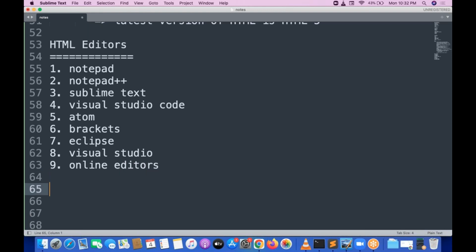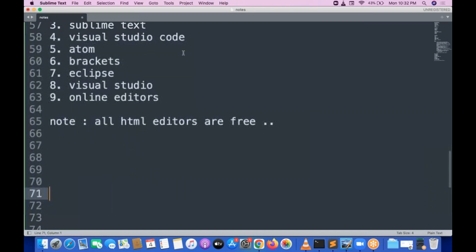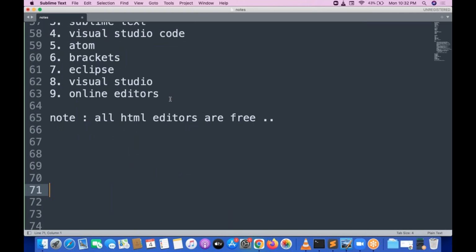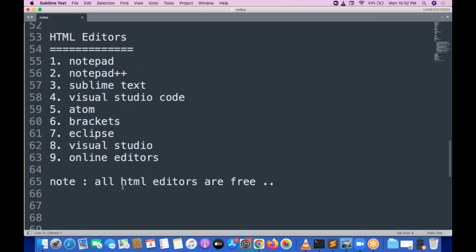Okay, so one note point we should remember here: all HTML editors are free. You can go with any one of the editors and work with it. And next, one more important point: where can we render HTML content?